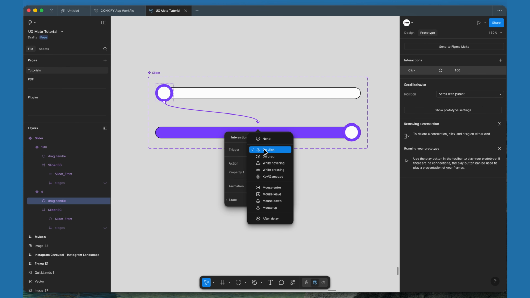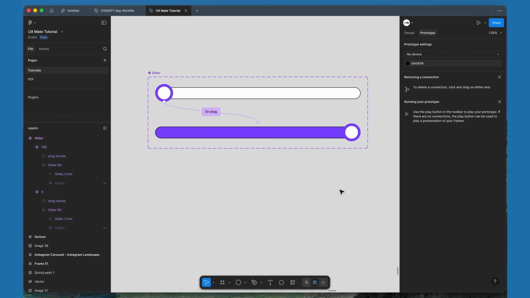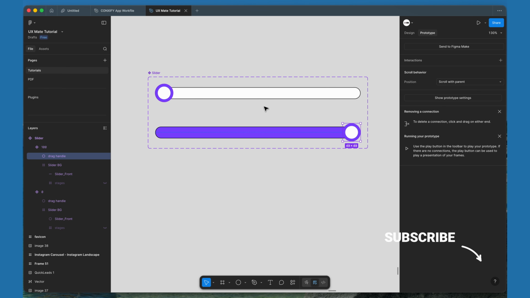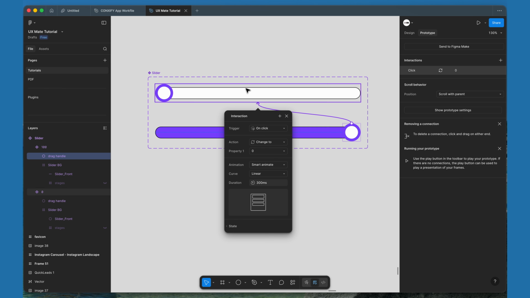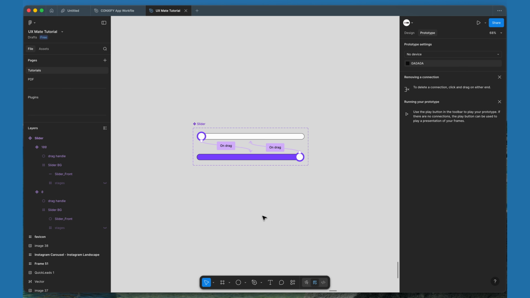Instead of on click, we want on drag, and we want to change to this, and we can make it smart animate and just simply make it linear. Same way, we want a reverse interaction as well. If slider is at 100%, we want to go back to 0 as well. So again, instead of on click, we are going to do it on drag, change to 0, and smart animate linear, we can keep everything as it is.